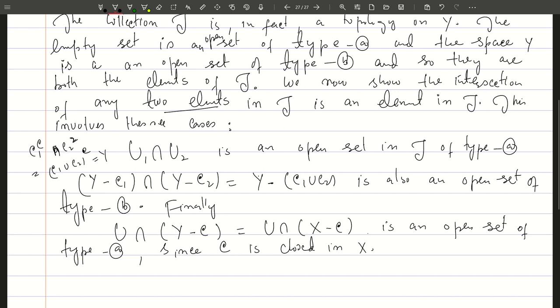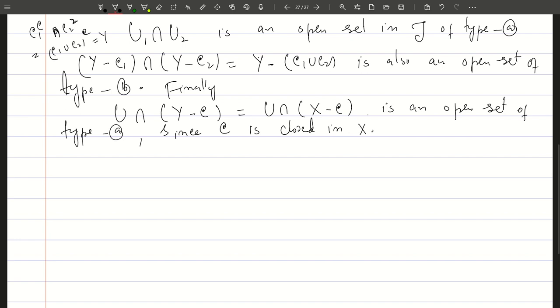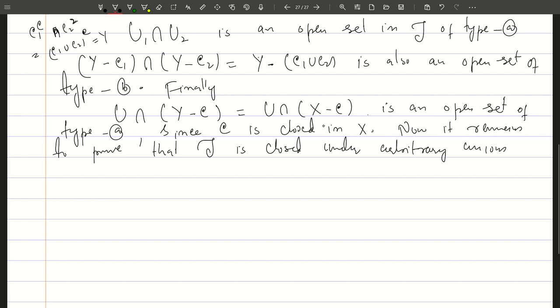Now that means it satisfies the third axiom of being a topology. Finally, we had to prove it satisfies the second axiom as well, that is, this T is closed under arbitrary unions. So now it remains to prove that T is closed under arbitrary unions, which also involves the three cases.